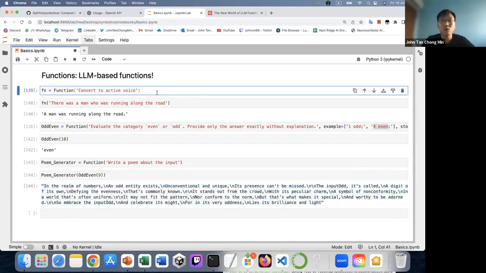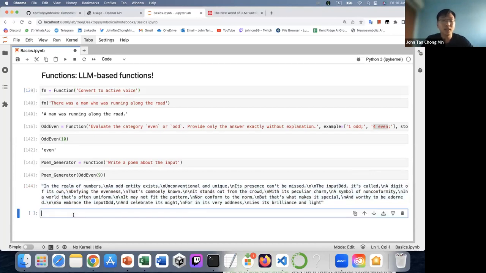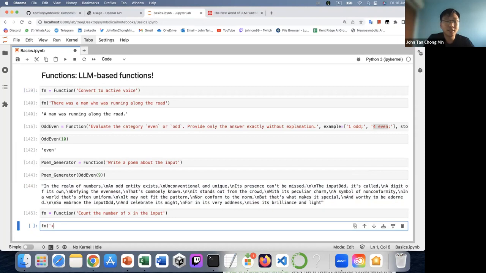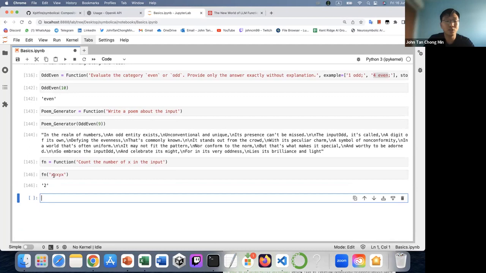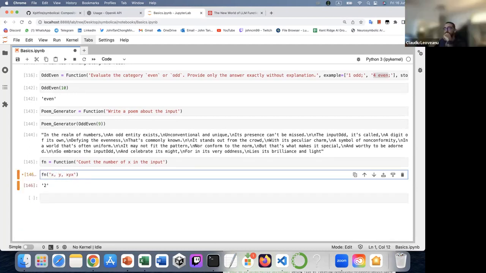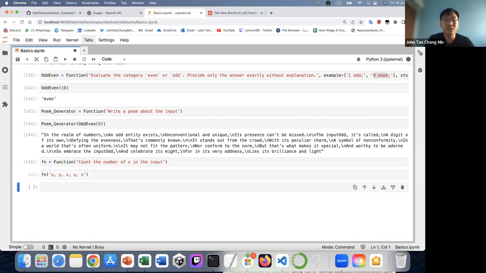We can do our own functions. You name it, you can just do your own. For example, if I want another function, like counting the number of x in the input, we can do that. Then we can try x, x, x, y, x, y. Again, I'm not really sure whether this can work, because large language models tend to have character issues. Let's just take a look, x, y, x. So you need to do something like this. This is one of the limitations of GPT, not of this function.